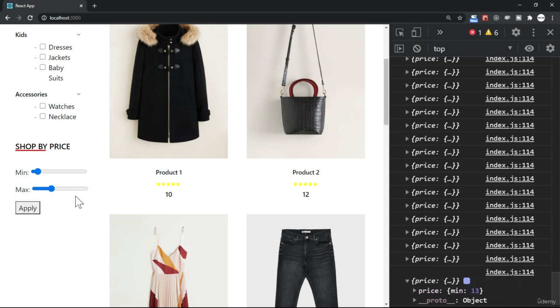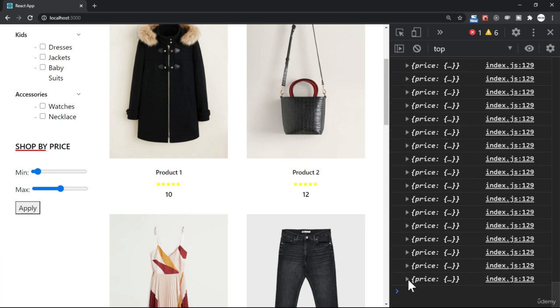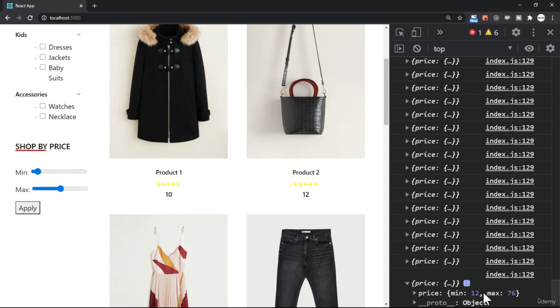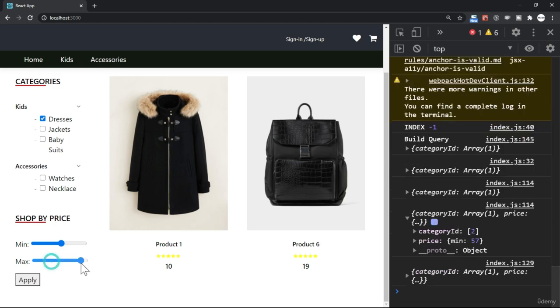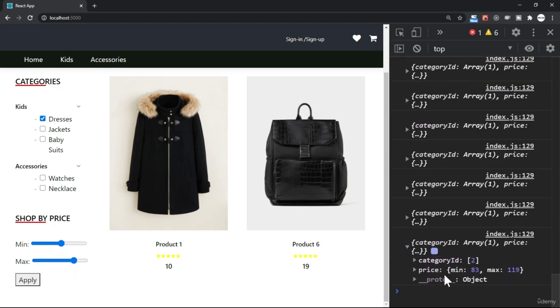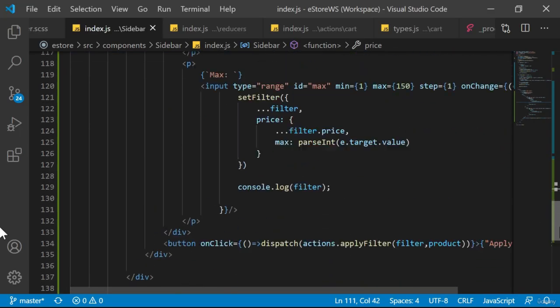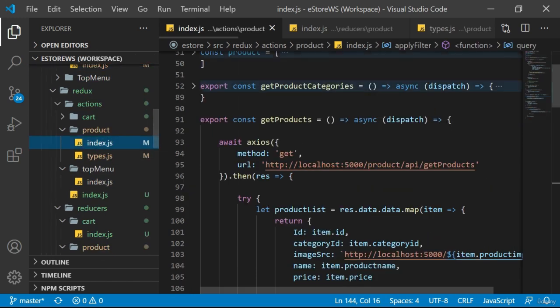Here you have the min, and also the max is getting executed as well. So if I just check, here we have the max as 76 and min as 12. Both the sliders are configured in a way. So now you see that the filter has both category ID and price as minimum and maximum. That we need to apply further. So we'll go to the apply filter method.